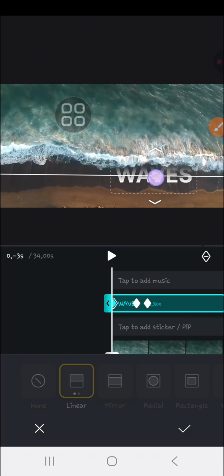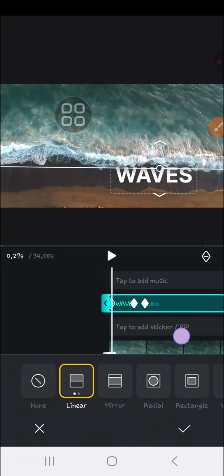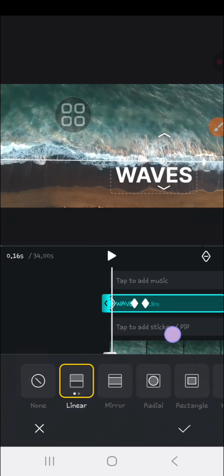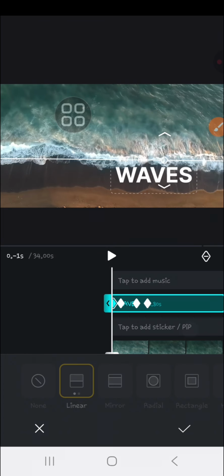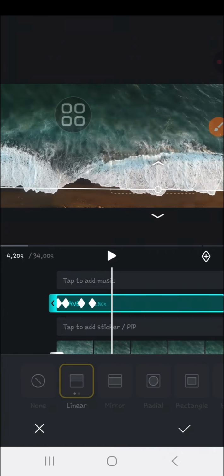Okay, wait for the first one guys. I'm going to make it like this, and let me add one keyframe. I'm going to add one keyframe here. Okay, and let me play it. Okay, it looks quite good. And then I'm going to make it appear again.